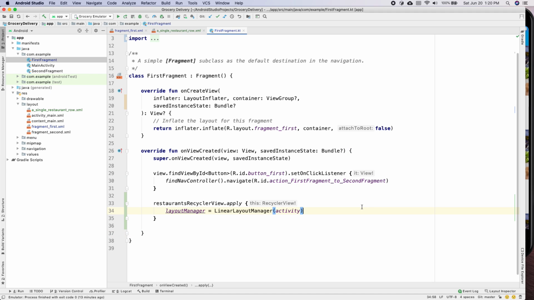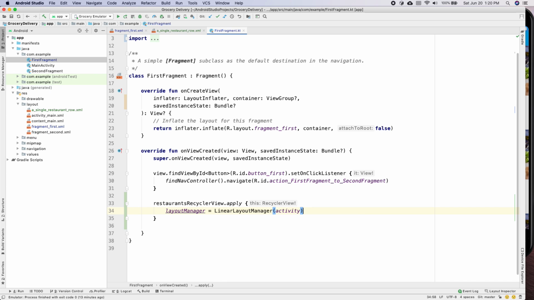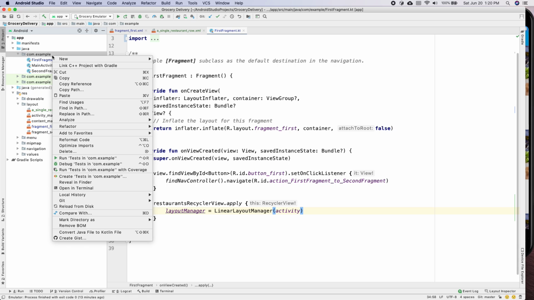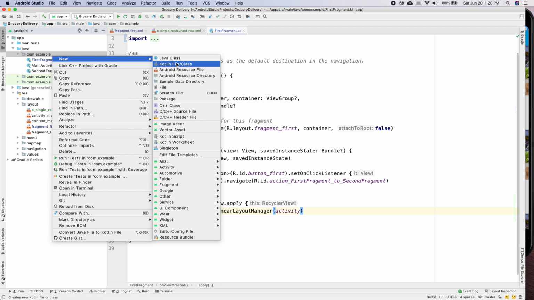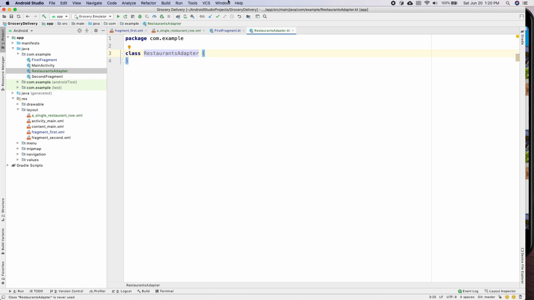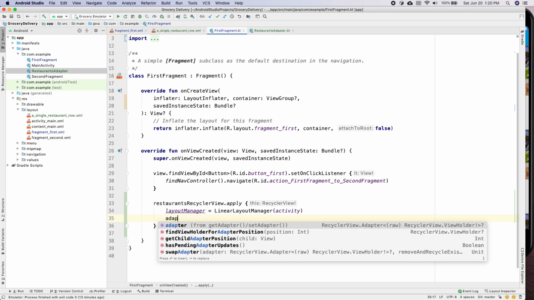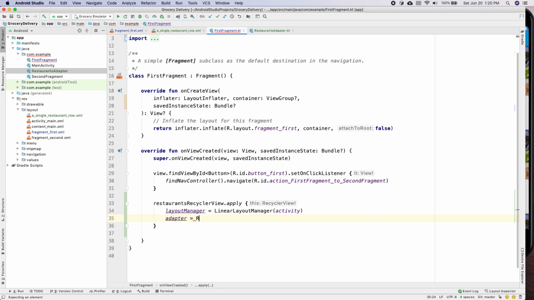And one more thing, we need our adapter. So actually let's create our adapter really quickly. Let's go back into com.example, and I know I'm going kind of fast. Some people like that, so kind of experimenting. Let's create a new class. We'll call this restaurants adapter. There we go. So we'll go back, Control Tab, or just select the tab, and here we can do adapter equals restaurants adapter, just like that.